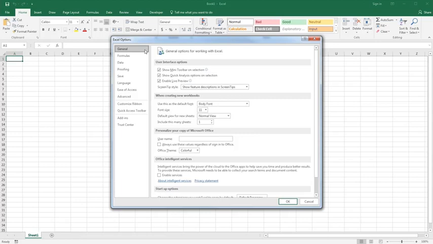So for example, the mini toolbar, which is the little formatting toolbar that comes up when you select data, if you're accidentally making things red, you can turn that off. You can also turn on and off Live Preview. Live Preview is where you get that preview of what's going to happen before you actually click the button. It's very useful, but it does use more battery. So again, you have the option to disable it.